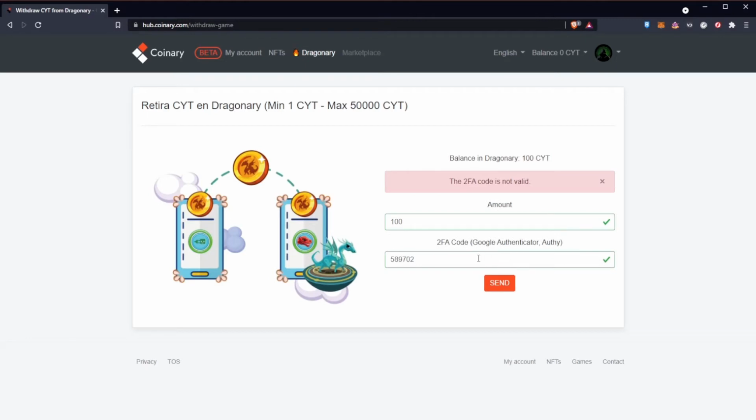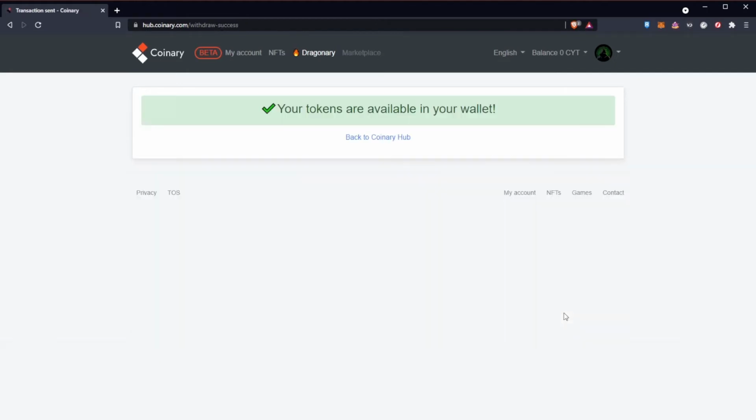All right, so we got an error message. A lot of you have this error message. Don't worry, this just means that you didn't enter the code in time. So you entered an expired 2FA code. You just need to go back to the app, get a new code, and then enter it there. Hit send, and you'll get a successful message.